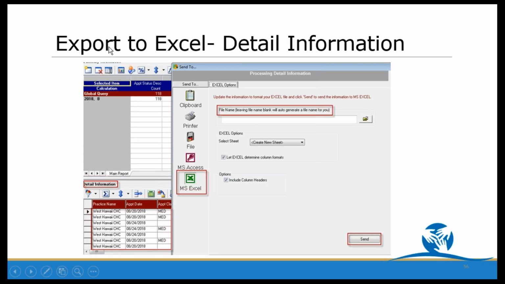You'll notice if I do export to Excel on the detail information, I don't have those options of pulling in all worksheets, because I am grabbing all of this information down here at the bottom. I'm pulling it into Excel. I'm naming it, and then I'm going ahead and I'm going to send it. Excel's going to pop open. You're going to do all your manipulations, whatever you need to do within Excel.